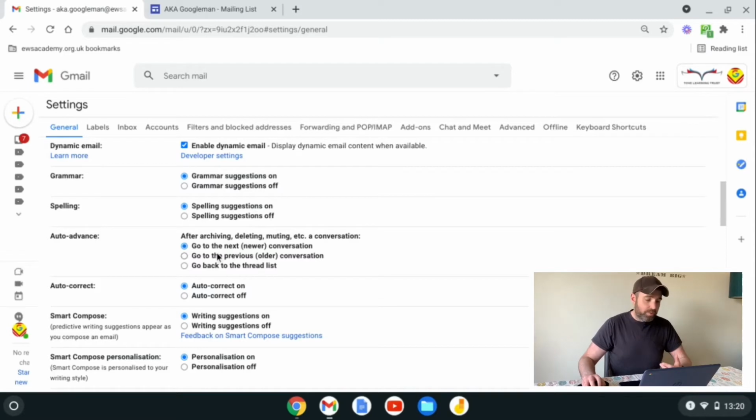Conversation. I want it to go to the next newer conversation, because that's what will happen. I'll start at the old list and then get newer as we go along. I will leave that there. If you go the other way, you go to the previous older conversation, but I'm leaving that as it is. I just wanted you to see it.